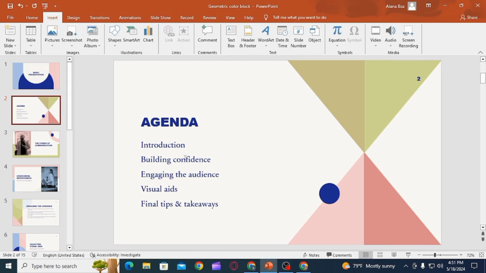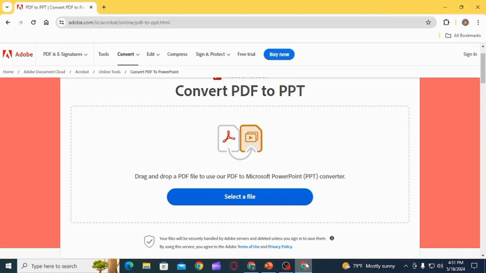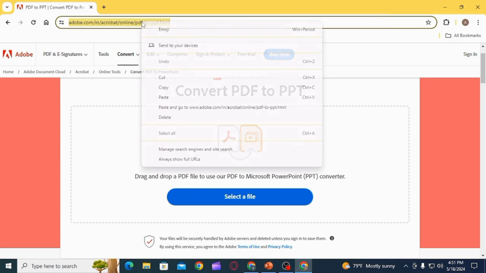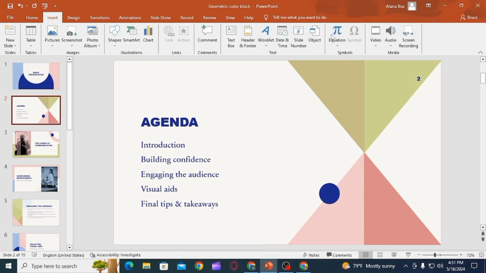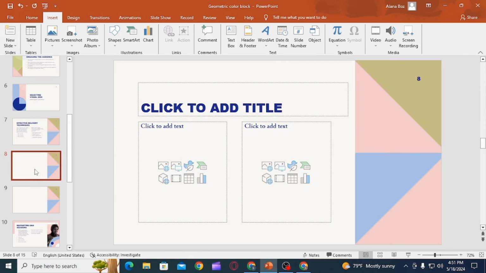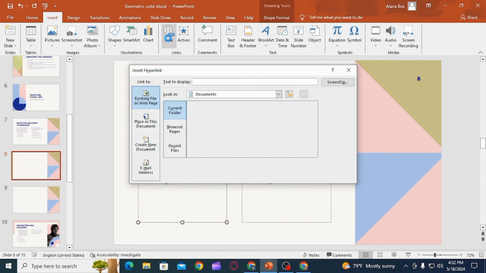Now open a web browser and find the link that you want to insert. Copy this link to the clipboard. Once it has been copied, head back to Microsoft PowerPoint and find the slide where you want to insert this link. Then from here, click on the option of Insert. Now from this panel, select Link.